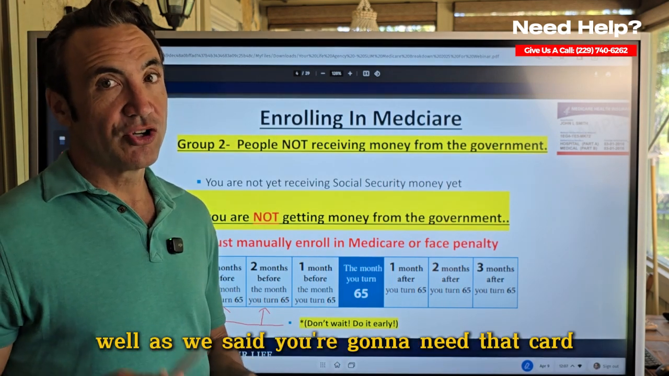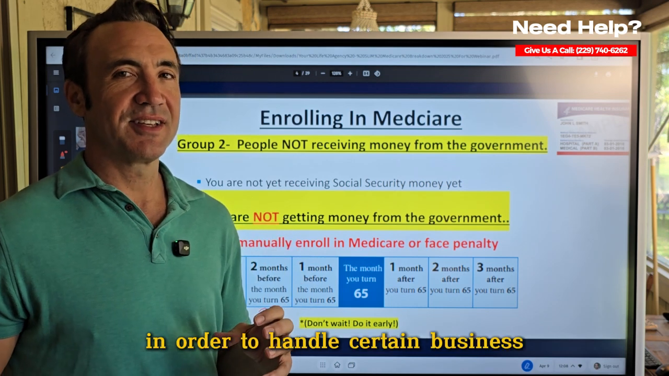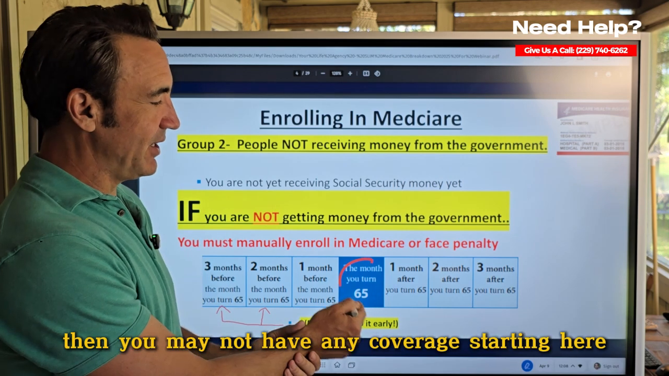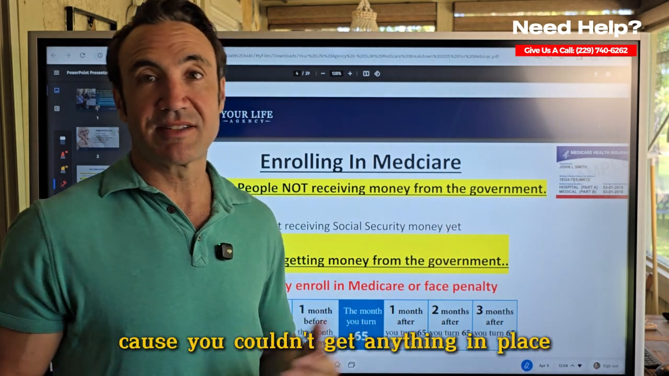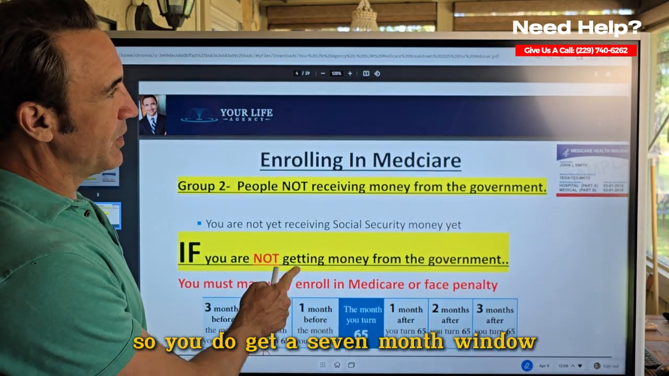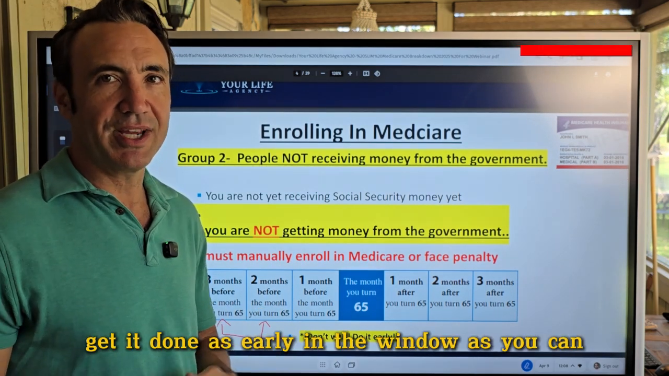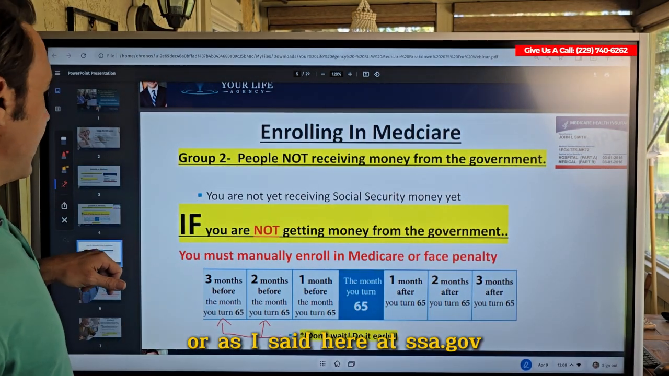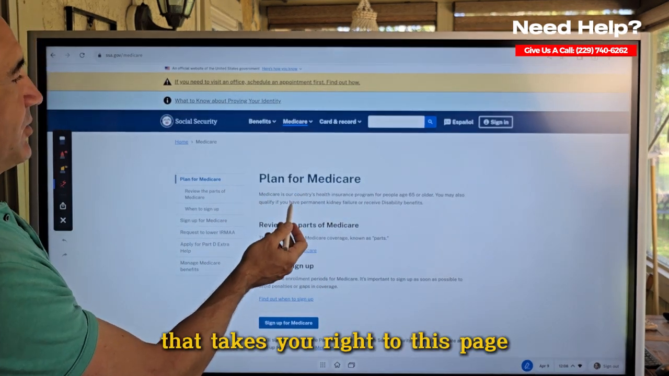Why? Well, as we said, you're going to need that card and the number on it in order to handle certain business. And if you don't have that card by here, then you may not have any coverage starting here, month 1 after your 65th birthday, because you couldn't get anything in place because you didn't have the card number. So you do get a 7-month window, but don't wait past that first or second month. Get it done as early in the window as you can at the local Social Security office, or, as I said, here at ssa.gov.